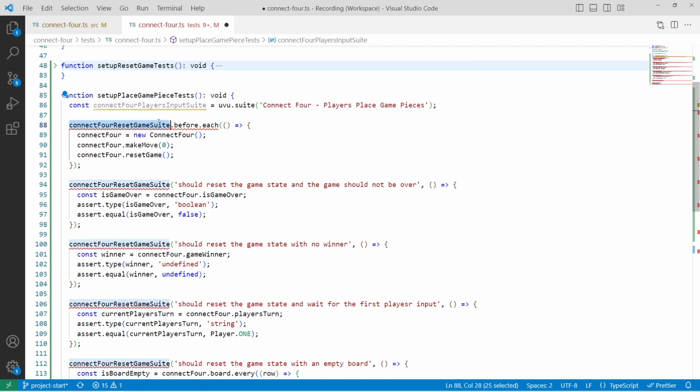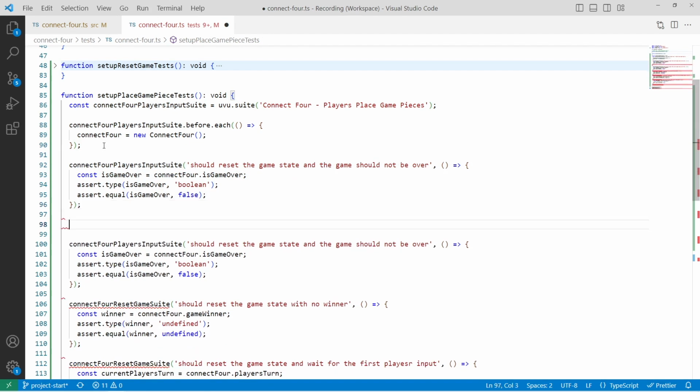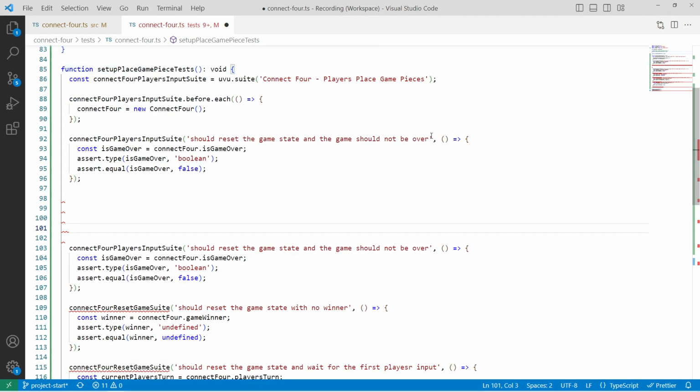Then we'll update our before each to create our Connect4 instance. I can get rid of this logic here. Then we're going to create our first test. I'm going to update this here. We're going to copy this real quick and paste that here. Add a few lines to space this out.